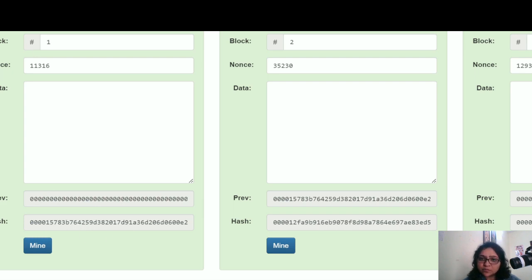So, as this is the first block, you must be remembering that the first block is a Genesis block, and it does not have any previous hash value. That's the reason it is all zeros, right? And you can see the hash of the first block is the previous hash of the second block because these blocks are already mined, right?